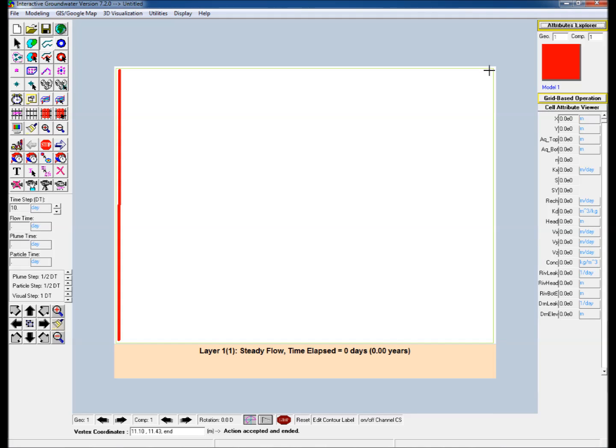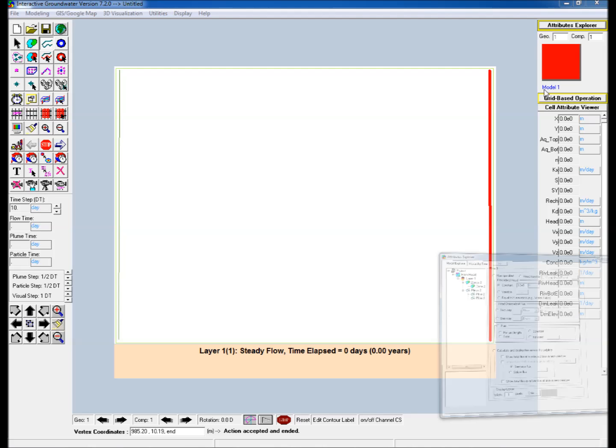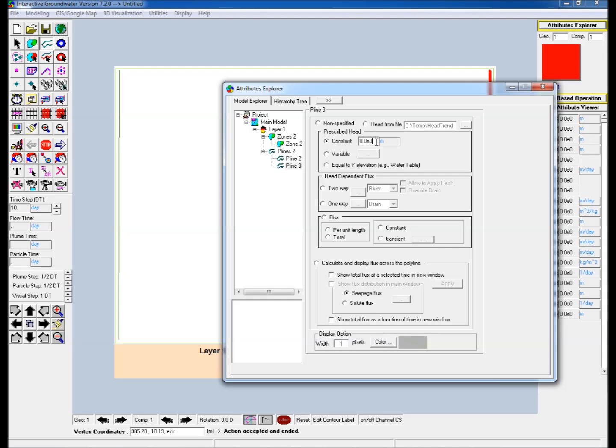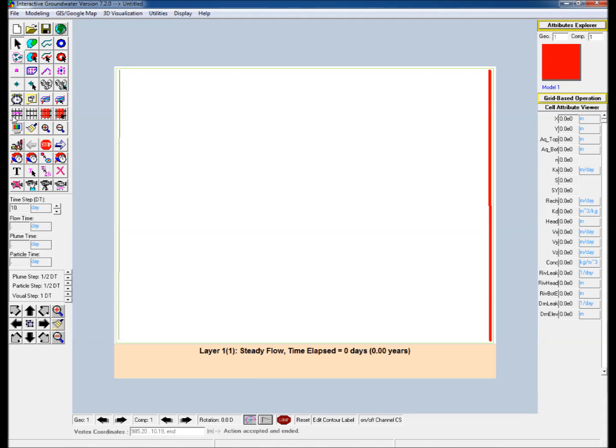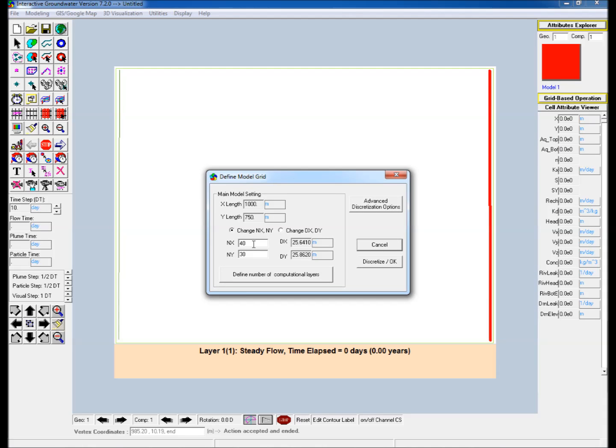3. Draw a second constant head polyline along the right boundary of the model. Because of these two prescribed head boundaries, the general flow direction will be from the left to the right. 4. Increase the grid resolution and discretize the model.